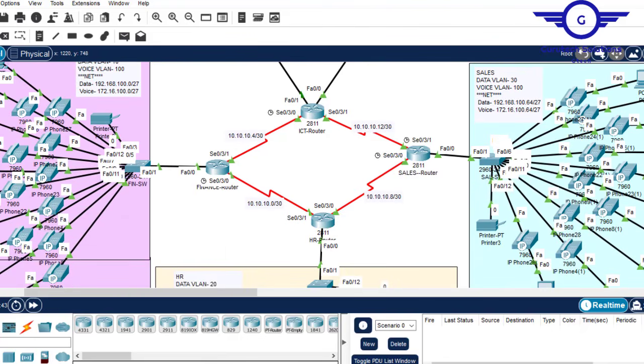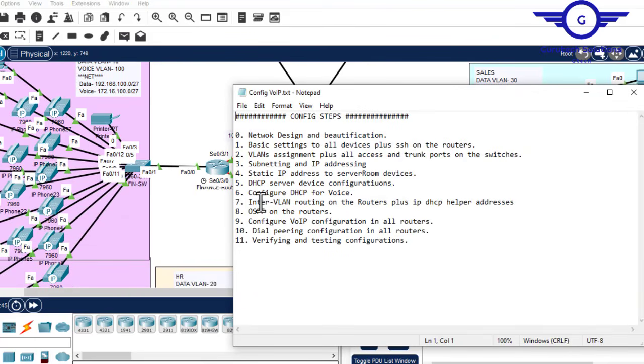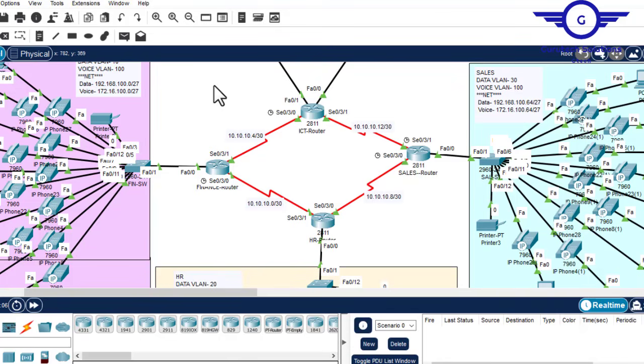So what's next? Step 6: configure DHCP for voice. So this is where things are getting more interesting. We're going to start doing VoIP configuration. As my culture, I do configuration on one device, write commands on Notepad, and copy in all other devices. And you be very careful.